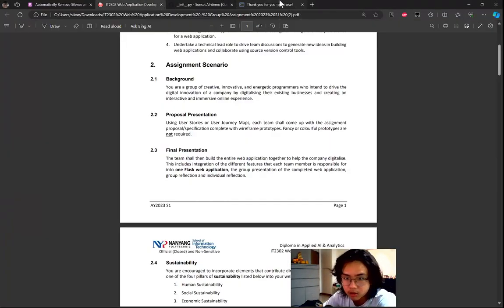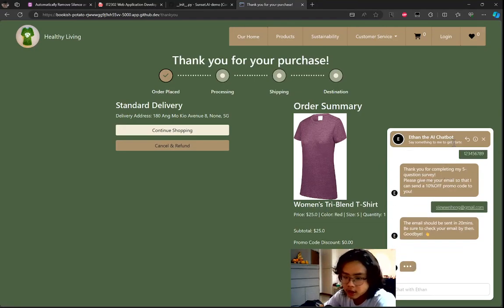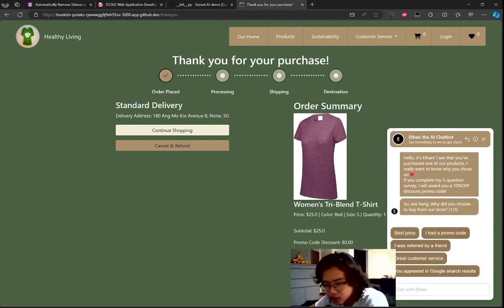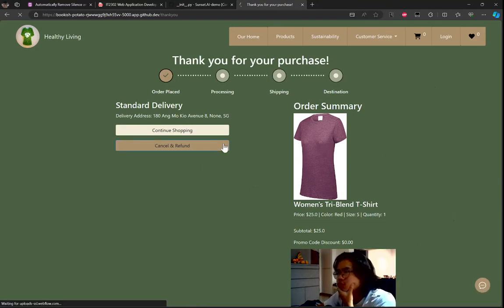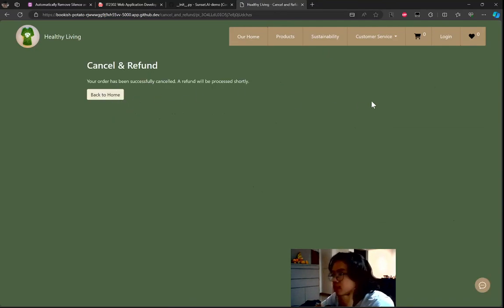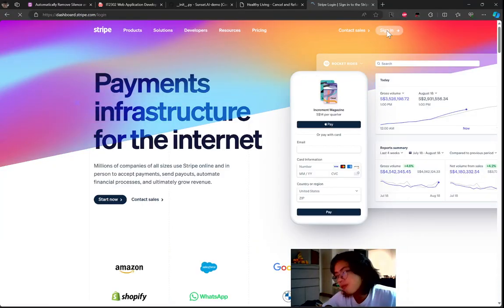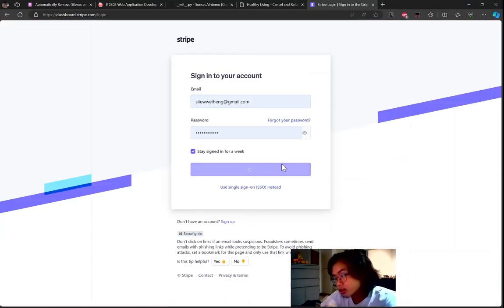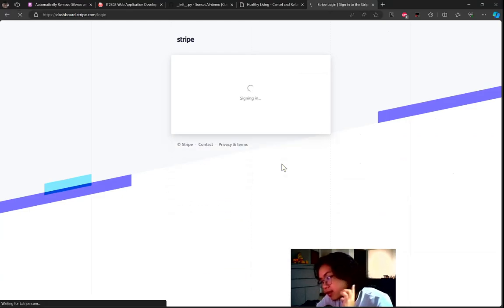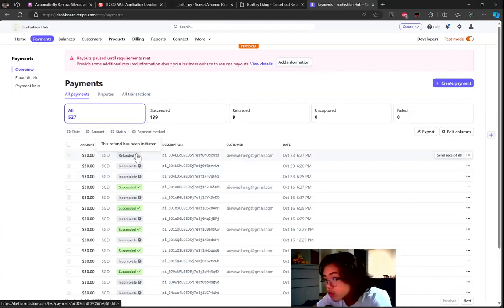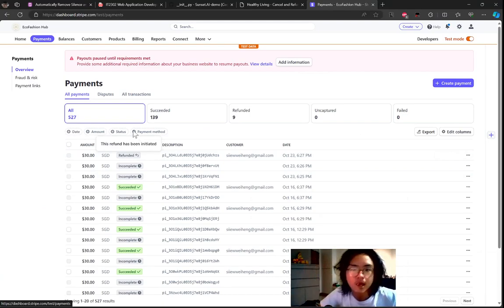The website is called EcoFashion. In EcoFashion, actually the chatbot doesn't pop up. It's just my implementation, so you can just ignore it. You can go to the cancel refund, which I guess definitely works. You know why? Because if I sign in and look at the dashboard, it actually sends a refund. Yeah, you see, refunded. Ain't that crazy?